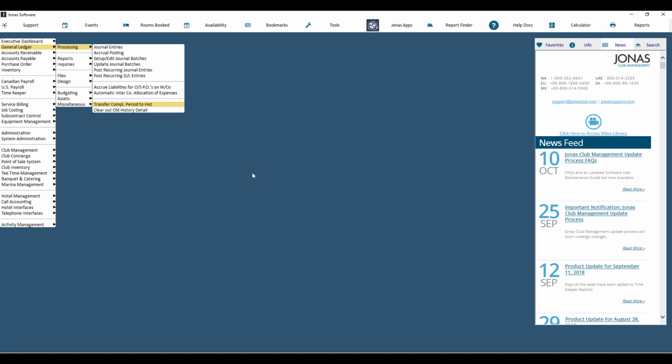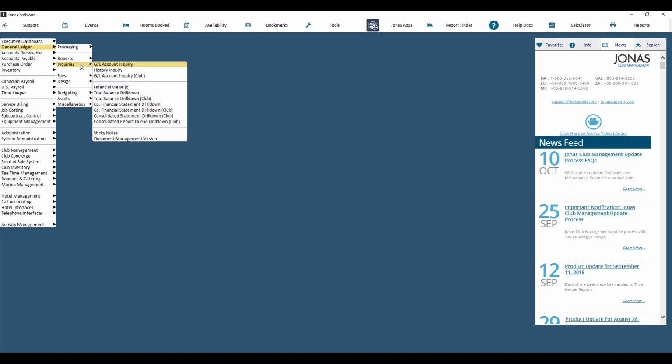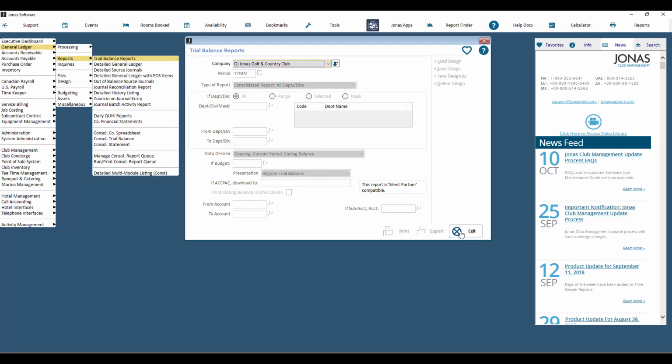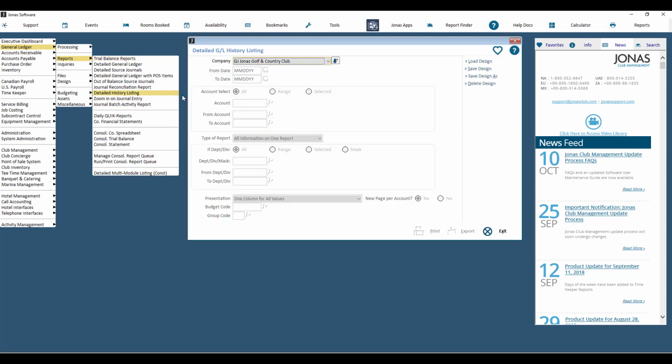To access your transferred history, go to Inquiries, History Inquiry. You can also access transferred history by going to Reports, and then Detailed History Listing.